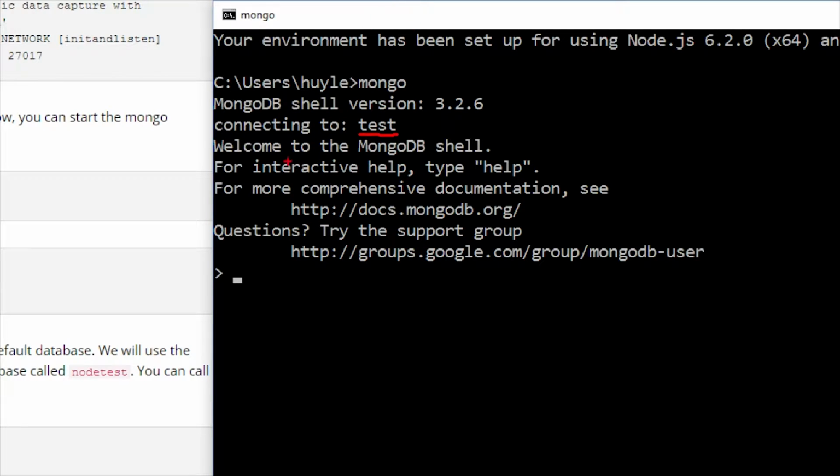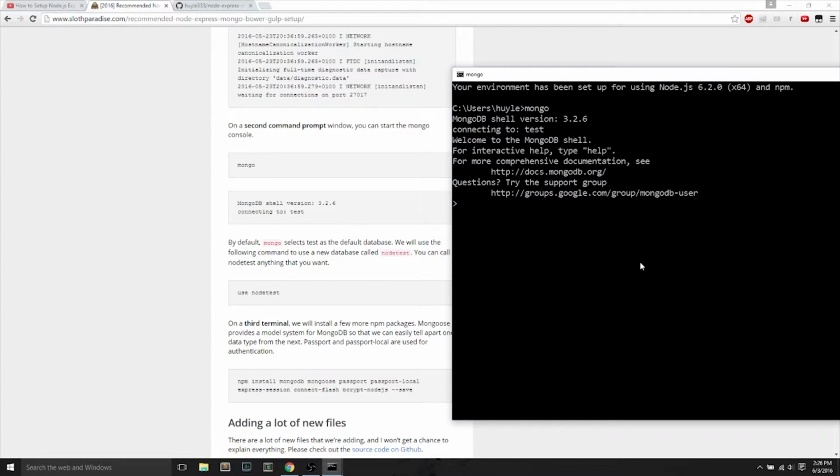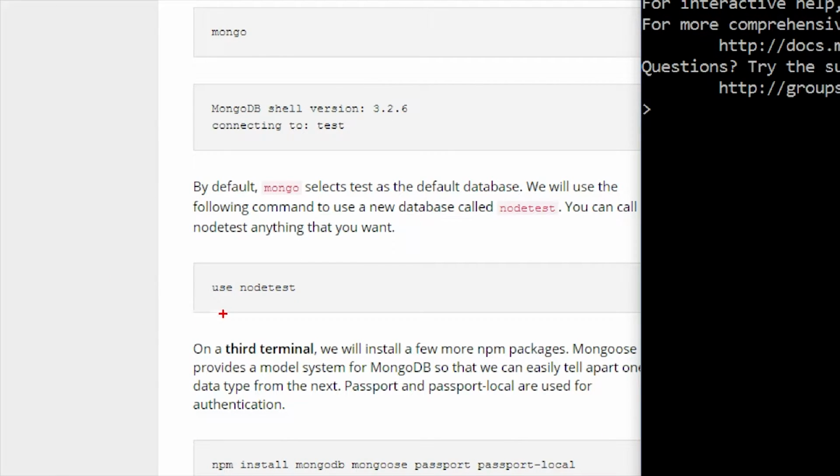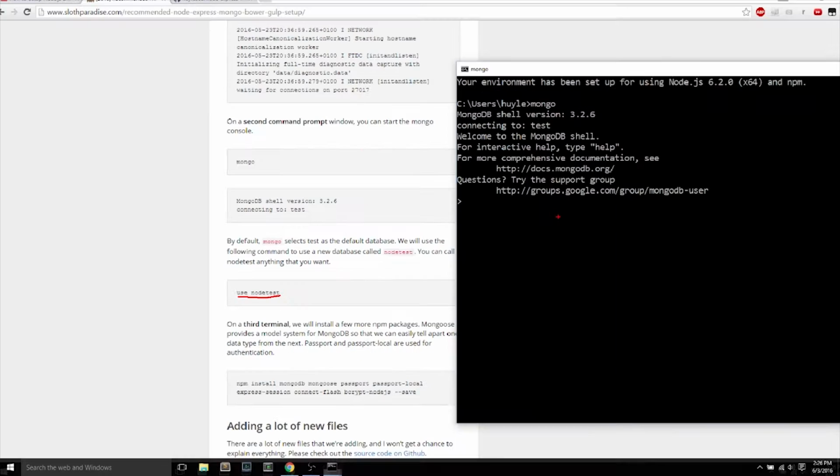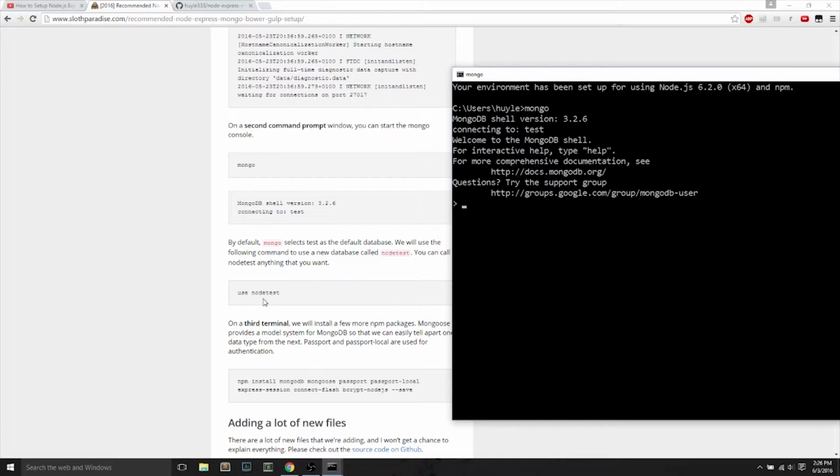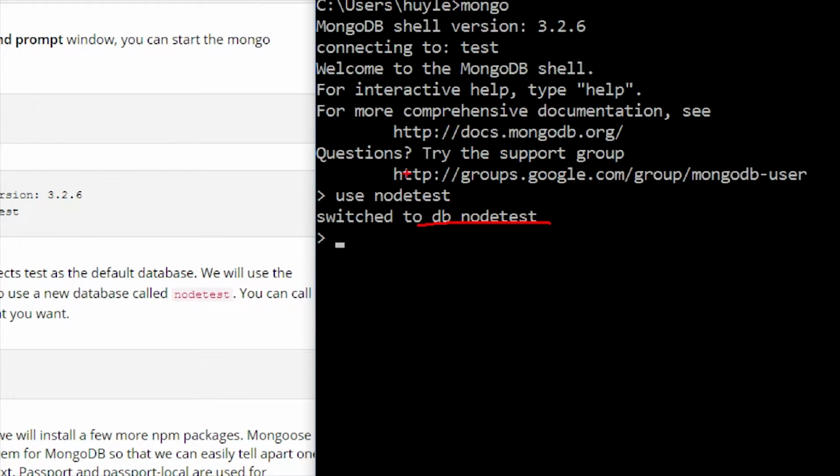And this test database is just a test database. The name of the database that I use for this project, I called it Node Test. To use a different database, you just type in the name, and if it does not already exist, it will create one. So for instance, I use Node Test. I just named my database Node Test. You can name it whatever you want, but you need to be consistent. If you name it something like Blue, then you need to use that name always. So I'm going to switch databases and use Node Test. And it says switched to db Node Test. So we switch to a new database called Node Test.